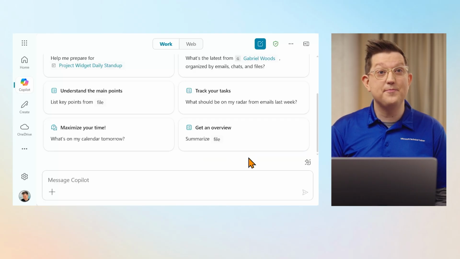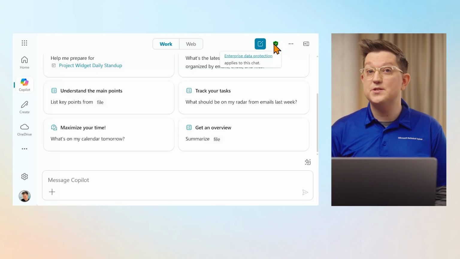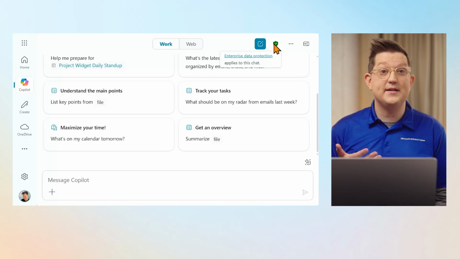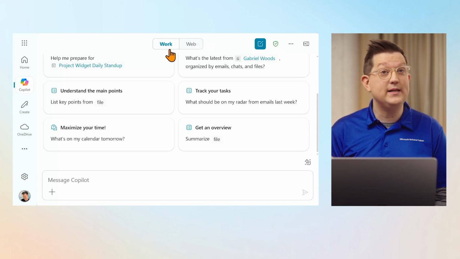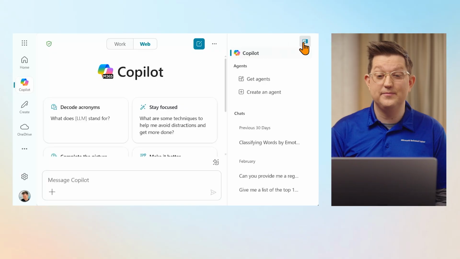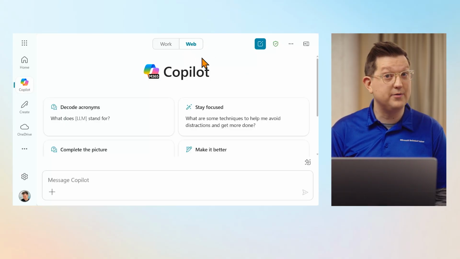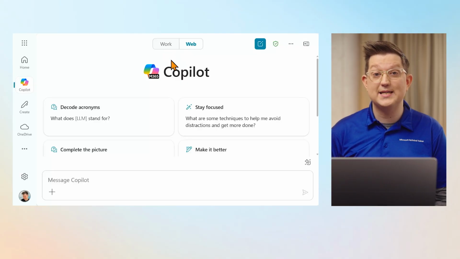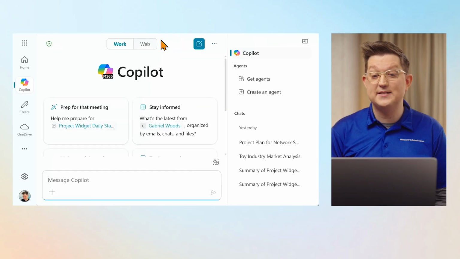On this screen, there's a couple of important things that we need to know. First, the shield up the top. Anytime you see this shield, you know that your enterprise data is going to be protected. But the way this reflects is slightly different depending on what we're looking at. In the work mode, it means we're going to bring in your enterprise data. In the web mode, it means we're going to exclude it. So you've always got a guarantee that when you're using Copilot at work, whether you are using the web mode for general public chat or using the work mode for internal documentation, as well as potentially content from the web, we're able to make sure that your data is protected.